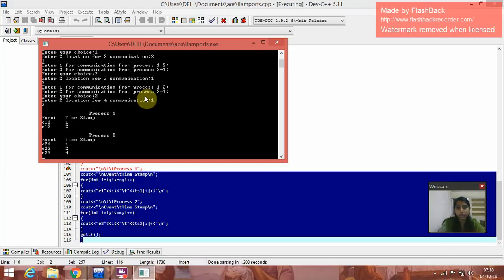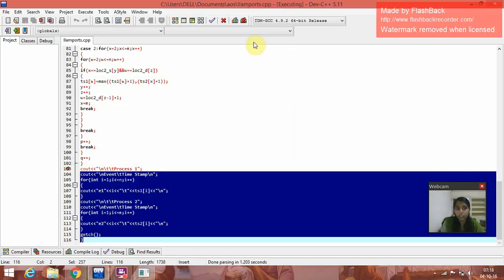This is all about Lamport's algorithm. Lamport's algorithm is used to set the priority by timestamp, and the process with the highest priority timestamp enters the critical section first, and the other one has to wait in the queue until the first process completes. That's all about the Lamport's logical clock program. Thank you, sir.